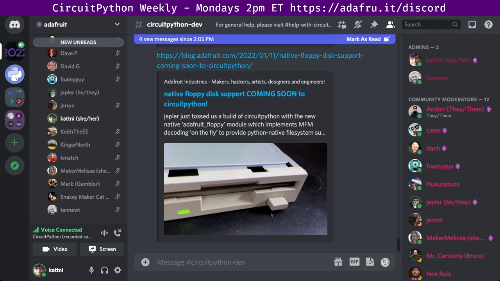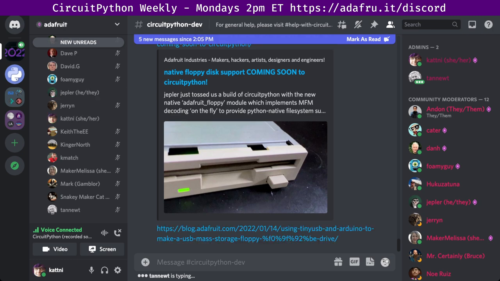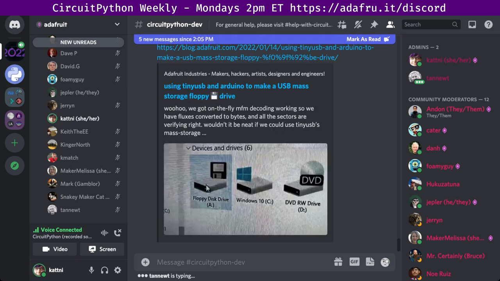In related work, Adafruit also demonstrates using TinyUSB and Arduino to make USB mass storage floppy drives on Windows, for which there is a series of links there as well.